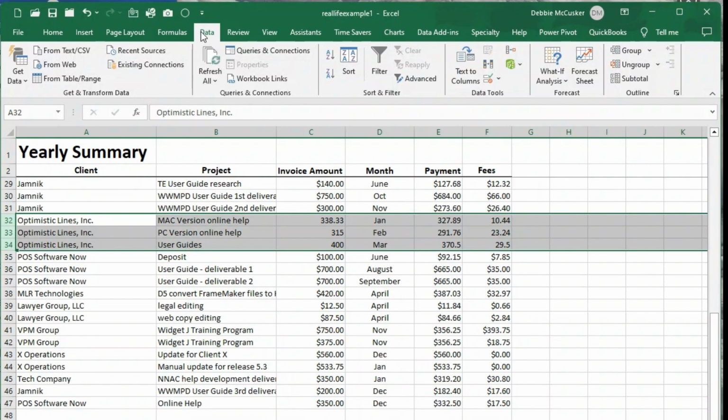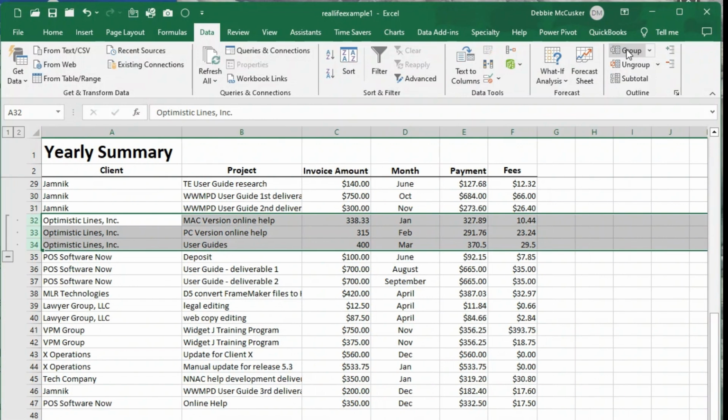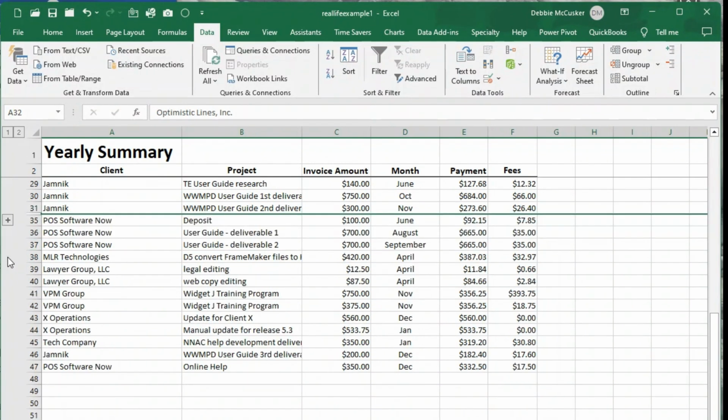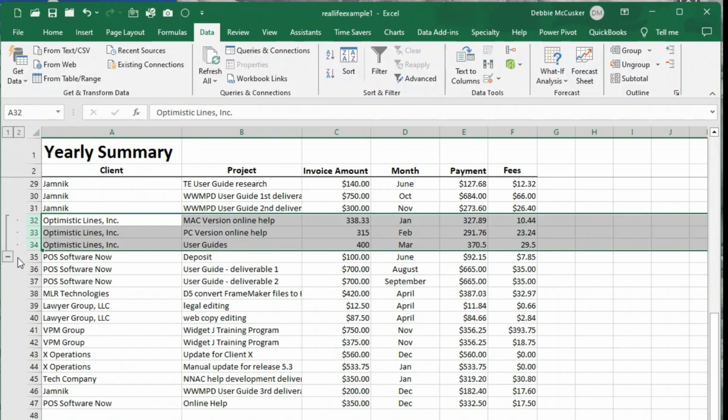We're going to click on the Data tab and choose Group. In the left-hand column, you'll see a minus sign and all the rows selected with a bar. Click on the minus sign to collapse the data, and now that minus sign turns into a plus sign. To see that data again, just click on the plus sign to expand that data.